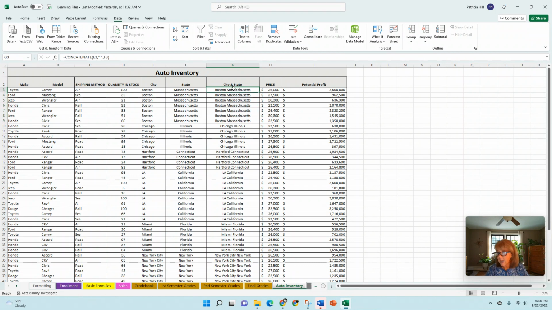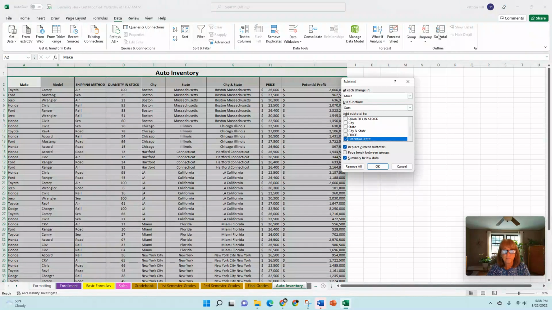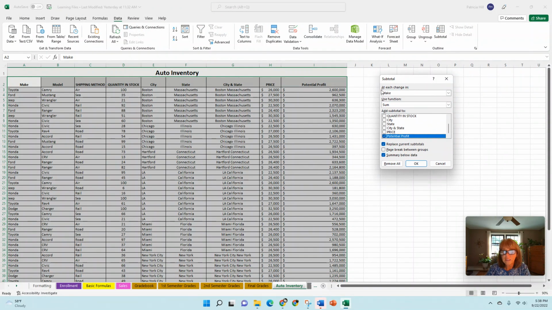So now that my data is sorted, I can use the subtotal tool. To do that, I'm going to click on any cell in the range A3 through I52. And then I go to the Data tab and I click on Subtotal. The Subtotal window opens up and let's look at each piece.